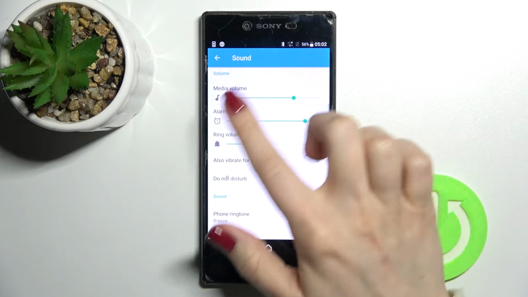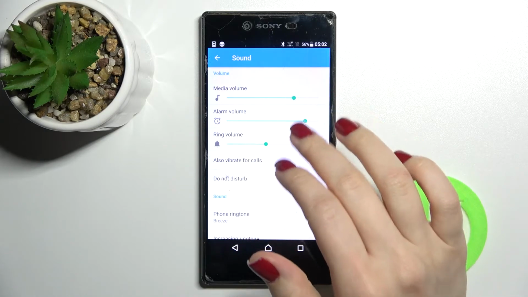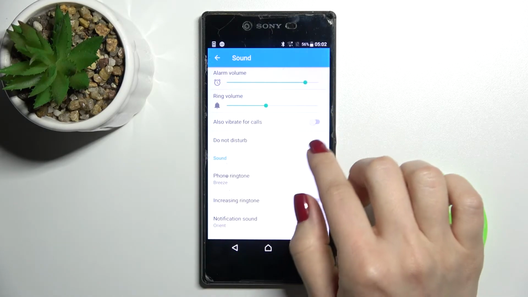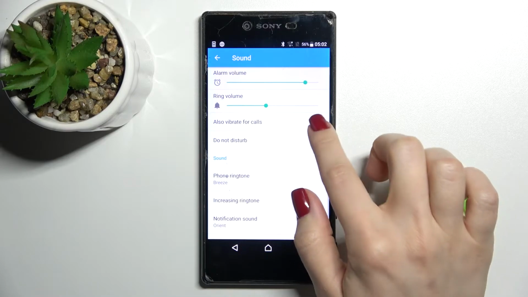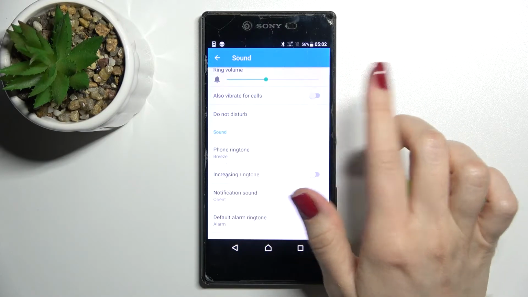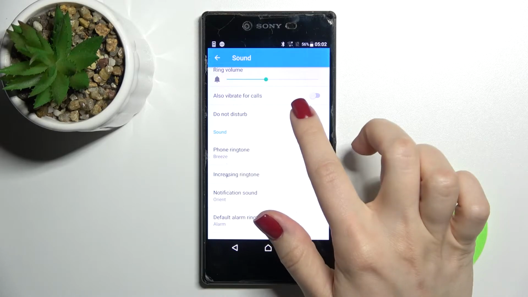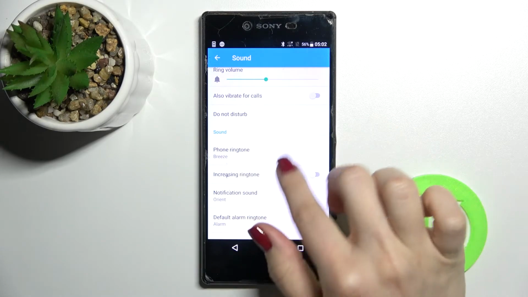So here we've got the volume panels. We can change the media, alarm and ringtone volume. Also we've got the vibration settings for calls. We can also enable or disable it by just tapping once on the switcher. Also we can enable or disable the don't disturb mode.